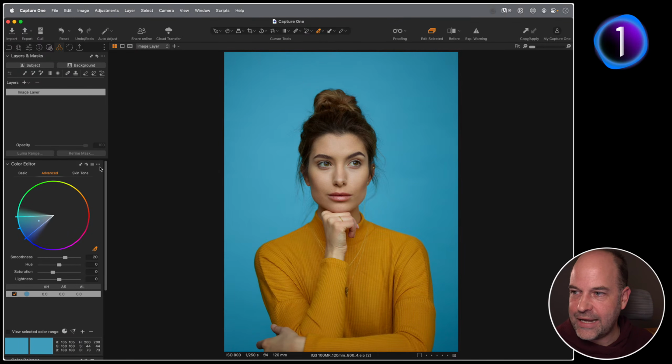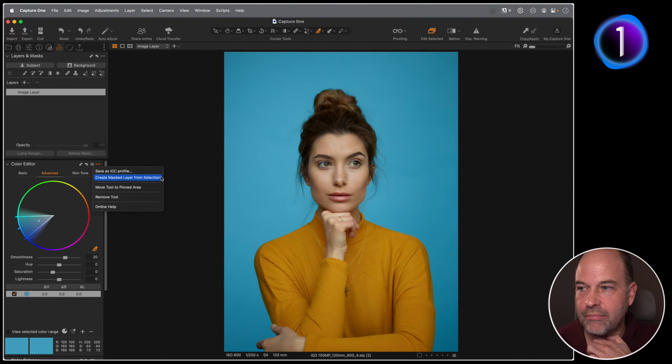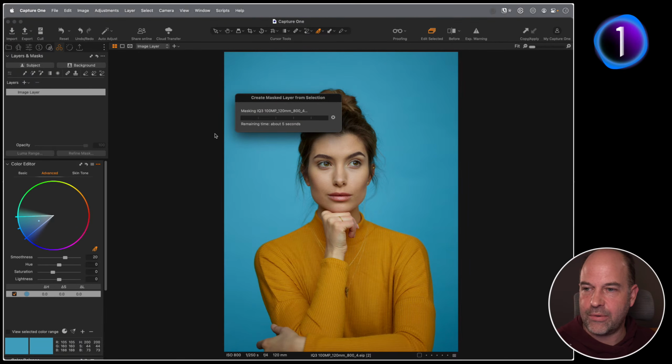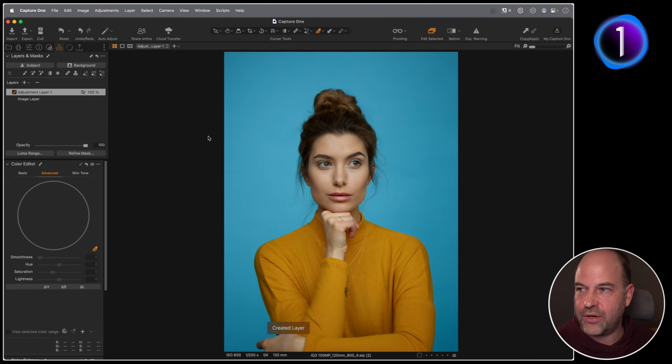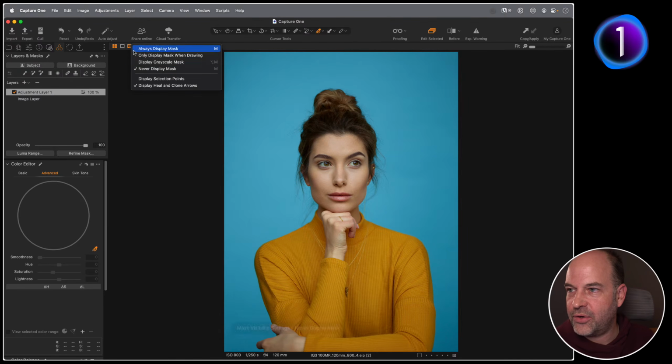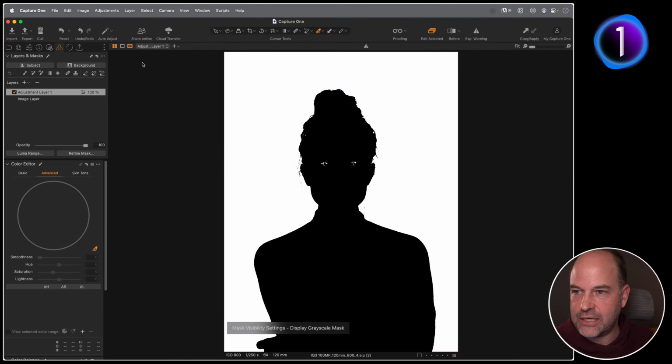Turn that off, and then hidden in here, if you didn't know it was here, is something called Create Mask Layer from Selection. So if we do that and see what happens. So this will turn that color mask, if I press M on my keyboard, into a mask. Now straight away, you can see it's picked up a little bit of eyeball. If we turn on the grayscale mask, you see it looks like this.